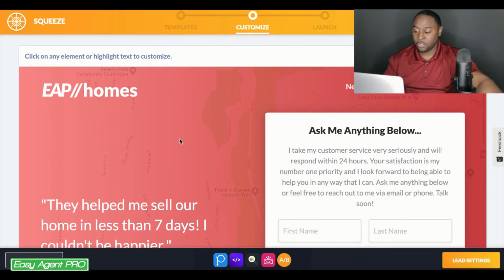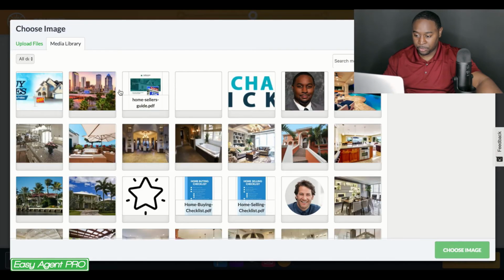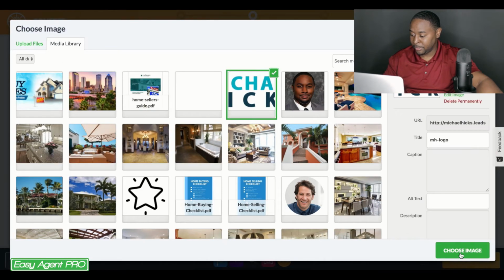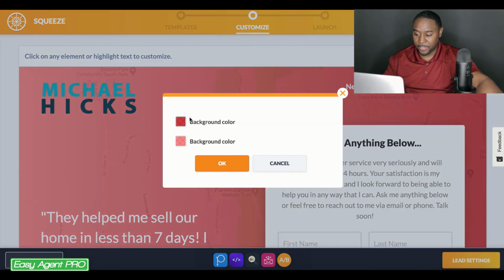You can change up the color on here. I usually change up the color to match the color that I have with my brokerage and with my actual logo. So as you can see, if I was to go in here, I can change the image to this right here, and I can have this image. I can change the color in the background. It's a little finicky. You have to figure out where it is. Let me just show you.